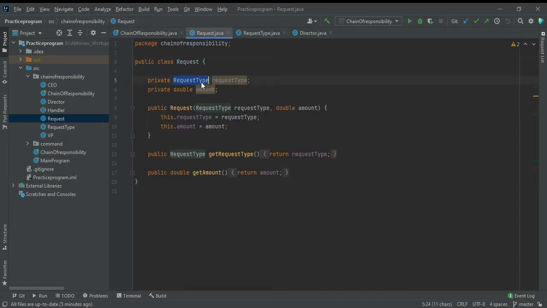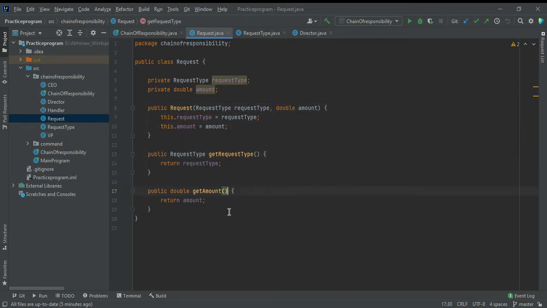Here, if you see, I have just created and initialized the request type and the amount, and I've created a constructor of it to pass the values in. I have also created getter methods for the request type and the amount here, right? So this is what I'm doing for the request type and the request.